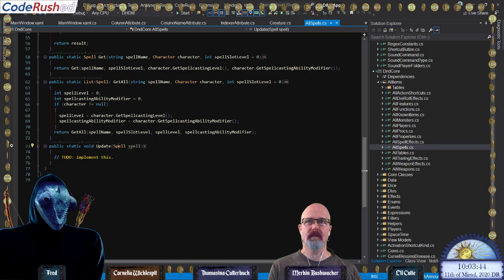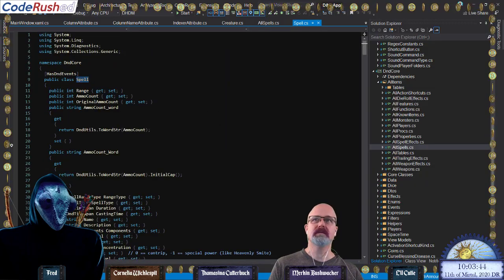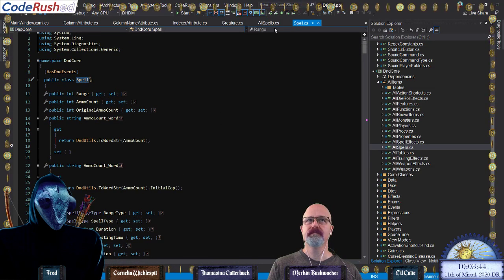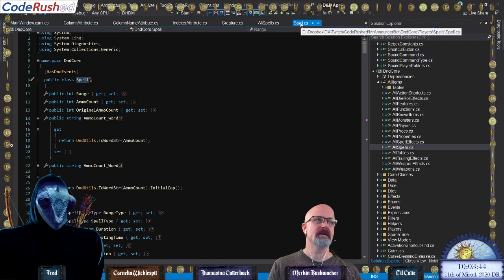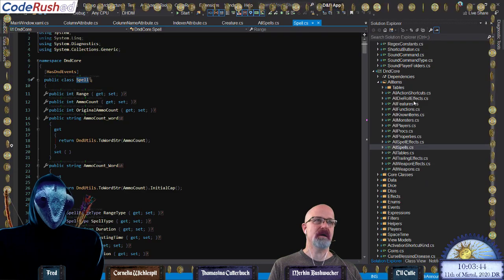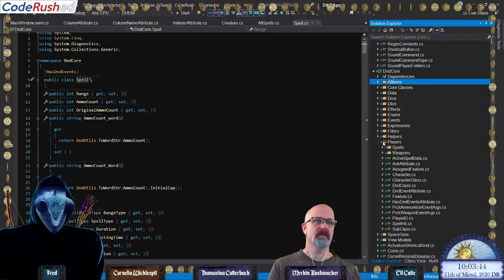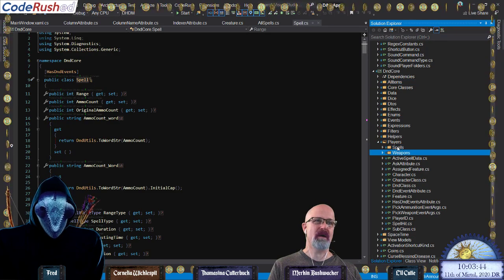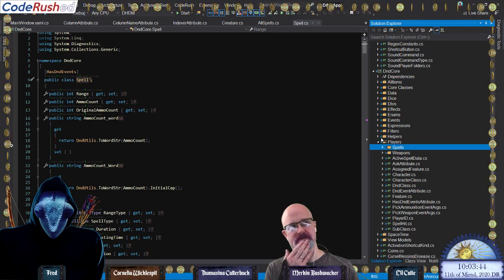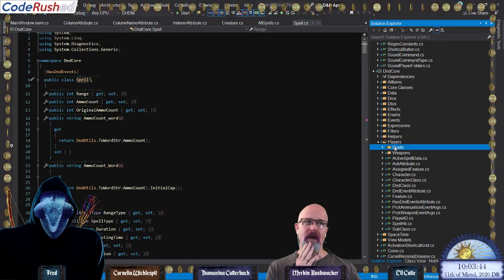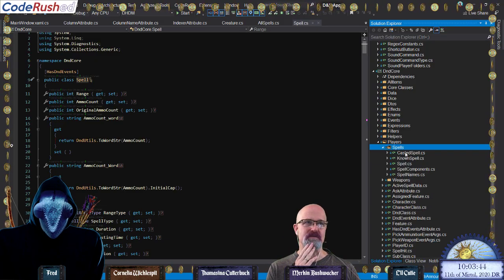So let's go find out where spell is. Where are you hiding? Players, spells. Interesting. Okay, that doesn't feel right to me. Well, I've got weapons and spells. Players can have weapons and spells. I guess that makes sense. I'm almost wanting to pull all that out, but anyway, that's where spell is.